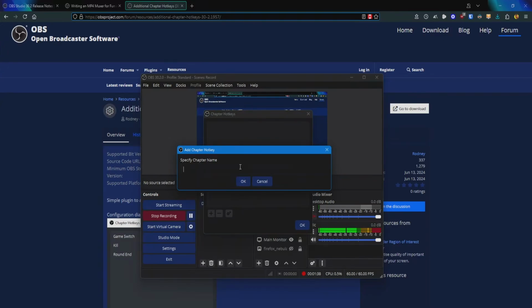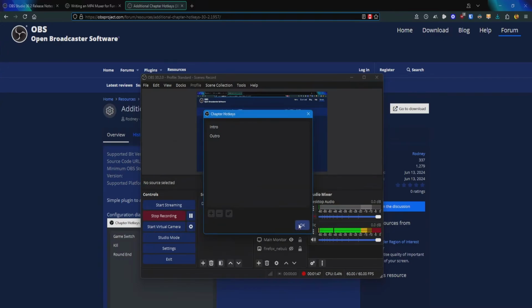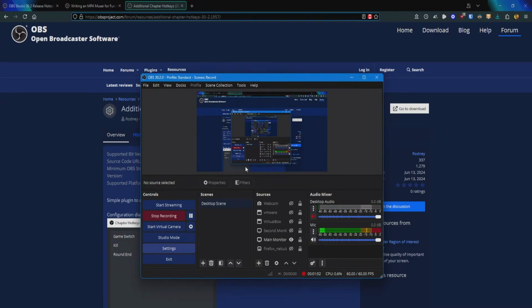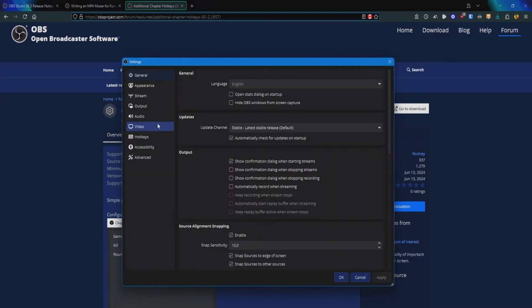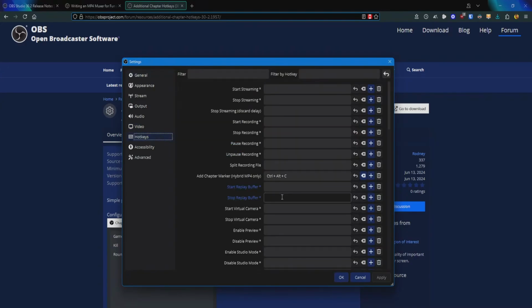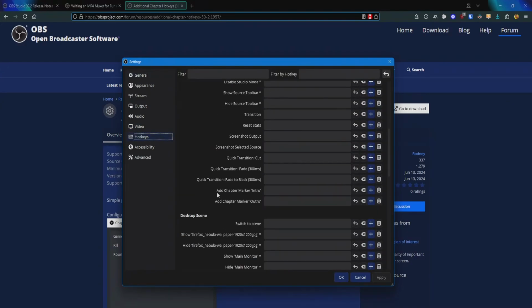For example, maybe you wanted to add one for intro, outro, and then your settings, and assign those chapter names a key. So if I scroll down here, I see add chapter marker intro. Maybe I want to have that set to Ctrl-Alt-I, and outro, Ctrl-Alt-O.